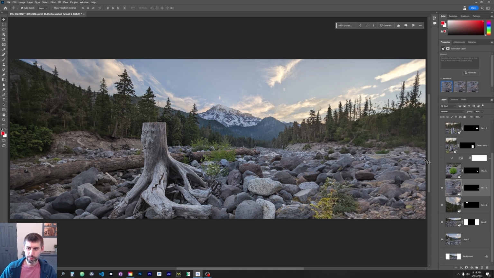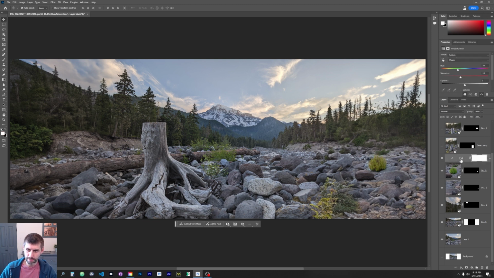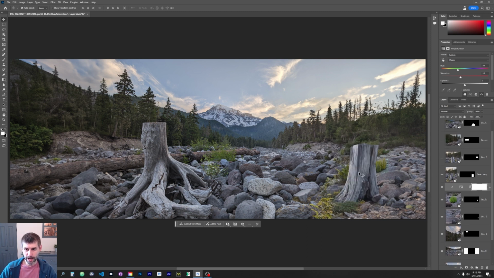Then I started playing around with, well, what if I want to add some stuff? So I added in this bush here, just a green bush. Now a lot of these ones were way too green, so then I just added a hue saturation on top, just kind of made it a little bit more yellowy and turned down the saturation just a little bit to help it blend in a little bit better. Then let's see, what else did I do? I added a stump here because I kind of wanted to mirror this other stump a little bit.